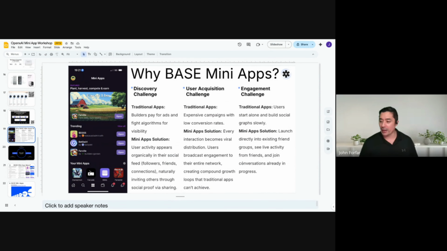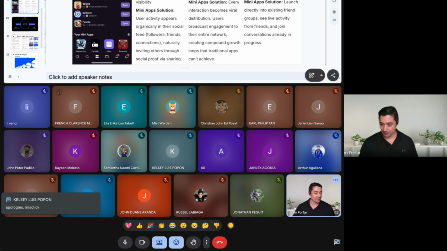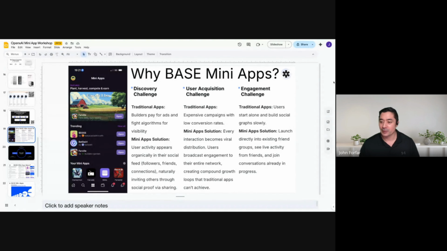Now, quick one on Base. So who has been to one of the recent Base events, Base Builder events? Let me know, thumbs up, if you've been to the Base Builder event recently. I think we got our hands up. Oh, here we go. So we do have quite a few people that have joined some of the Base events. Let me just look at these comments here. So yeah, quite a few people have been building on Base.